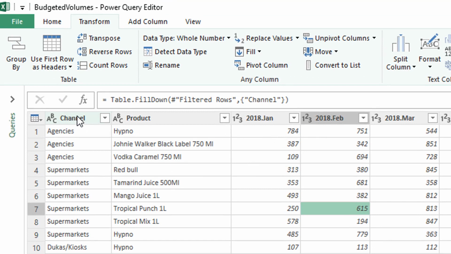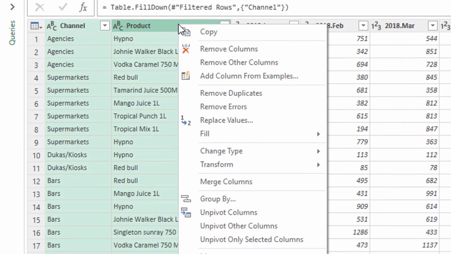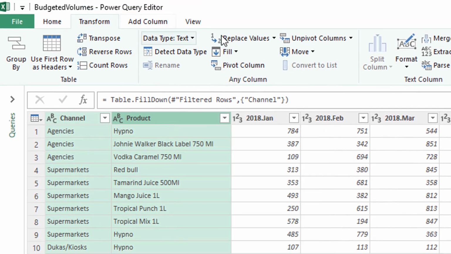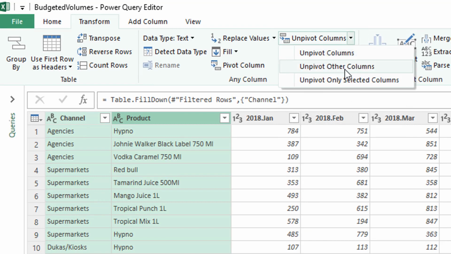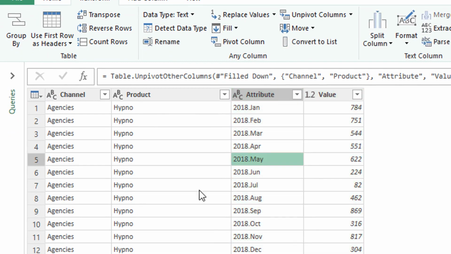So we'll select these first two columns, which will not be affected. And then you can either right click and choose Unpivot Other Columns, or come to the Transform menu. Then from this option of Unpivot Columns, click on that small arrow and choose Unpivot Other Columns. So when you do that, you can see what happens.